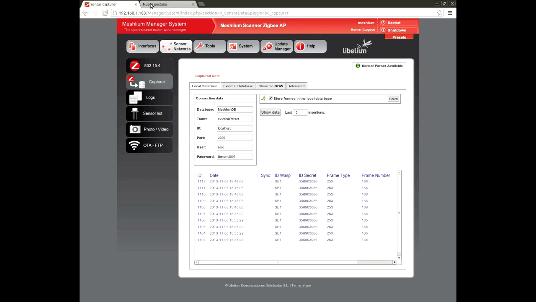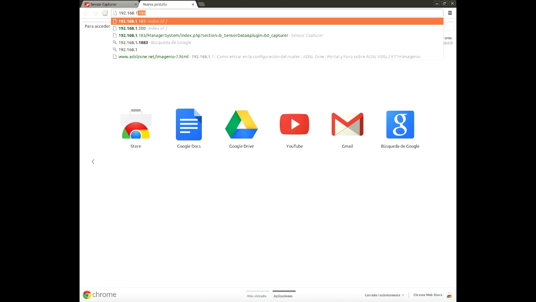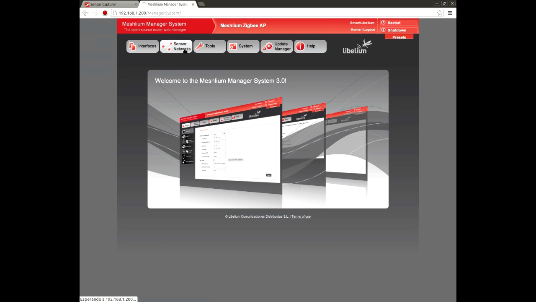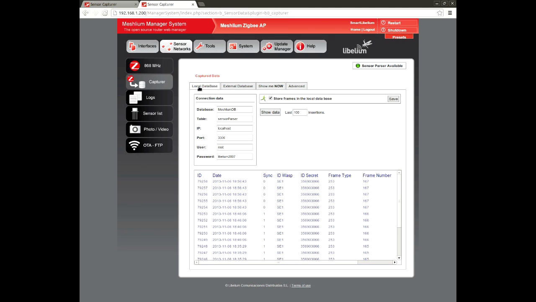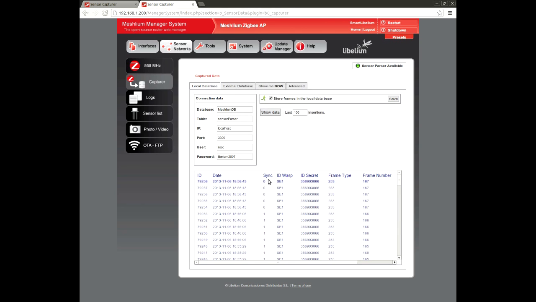Now we are going to see how to synchronize the data inside our Meshlium with an external system. As you see, I am opening a new manager system related to another Meshlium. So in conclusion, we are going to synchronize both Meshliums. Now I go inside my local database and I show 100 insertions. As you see, in the synchronization column there are some frames that need to be synchronized with the external device.